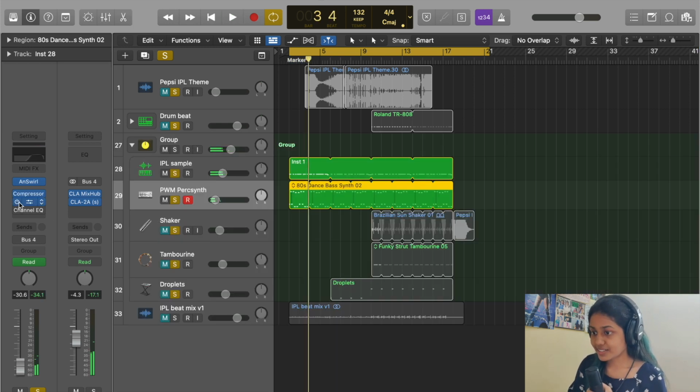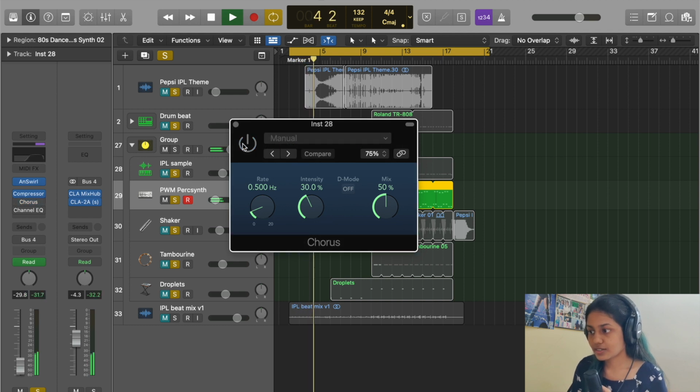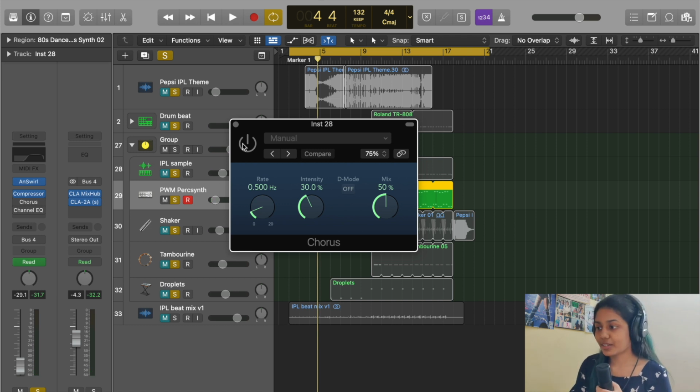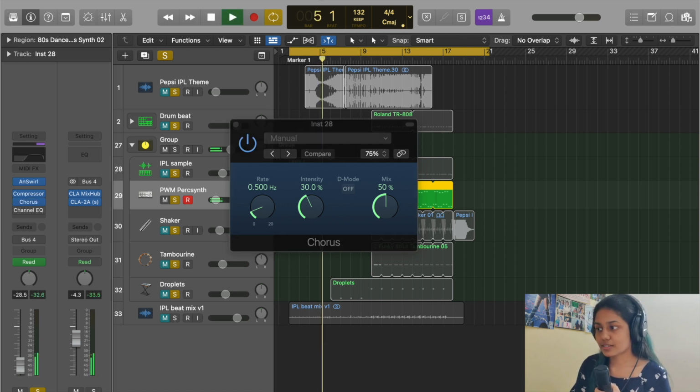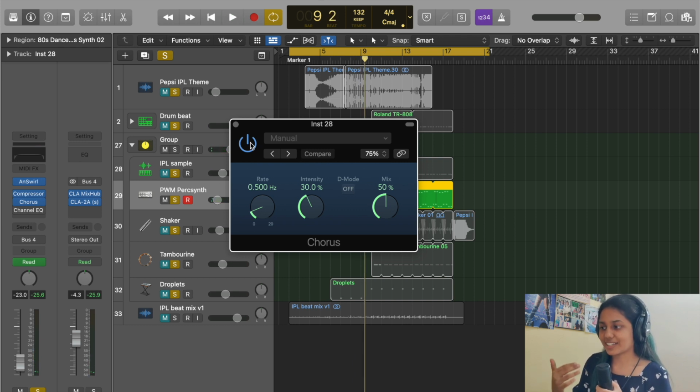the next thing I added is chorus. Without this, it'll almost be like only one sound is being played. With chorus, without, and with. So a lot of harmonizing frequencies were heard, so I added that.